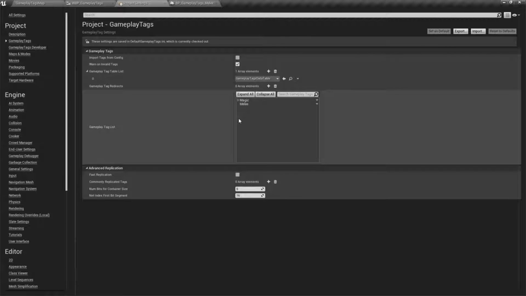Now the nice thing about the way this works is you can query based on the entire group or hierarchy. So for example, if I wanted to see if this object has a tag for magic, it is a magic class, I can just check based on magic. I don't care if it's got fire, healing, or ice. I just want to know if it's magic or if it's melee. Or in the case of nothing, if I put a third one in.